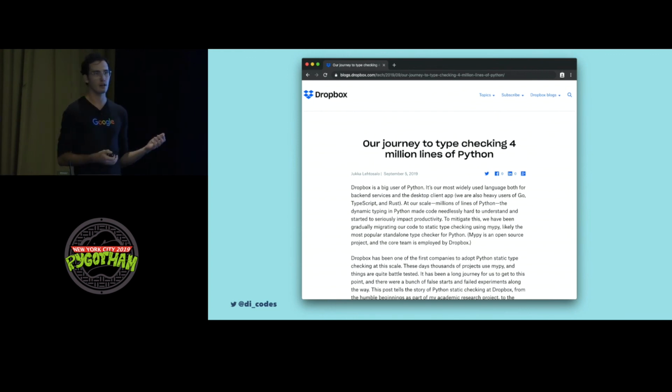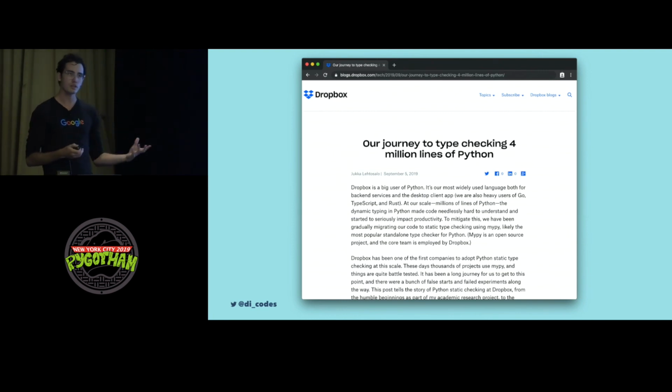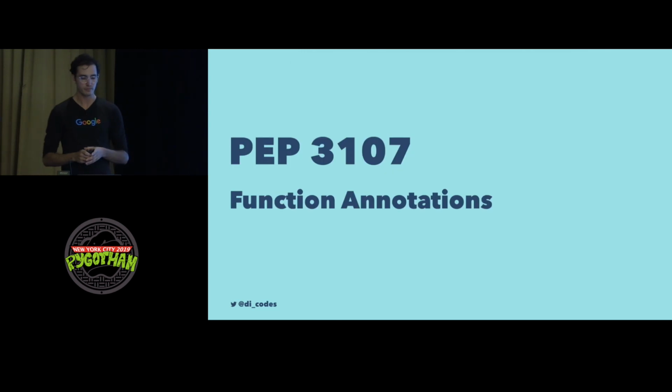So pretty early on in their journey through having that much Python code, they determined that, oh, it's not great that Python is dynamically typed in this case because it makes it hard for us to work with it. So it's largely a story of static typing at Dropbox, but there were some other things leading up to it as well. So the first is PEP 3107. So we got this in Python 3 in 2006. And this allowed us to do something called function annotations.